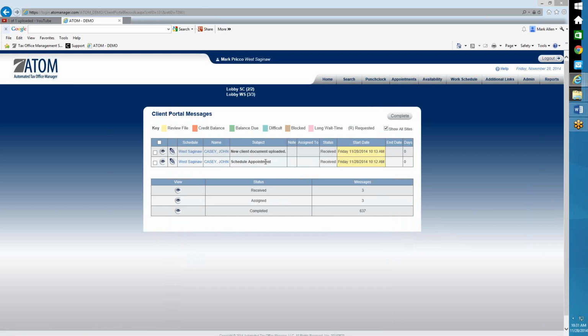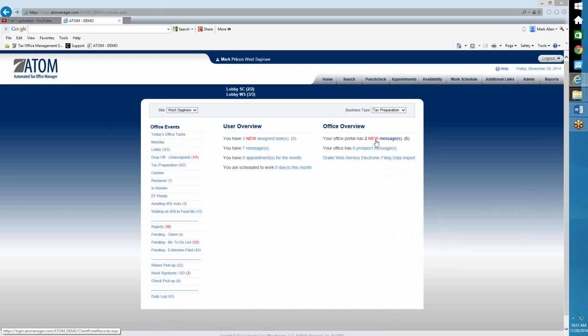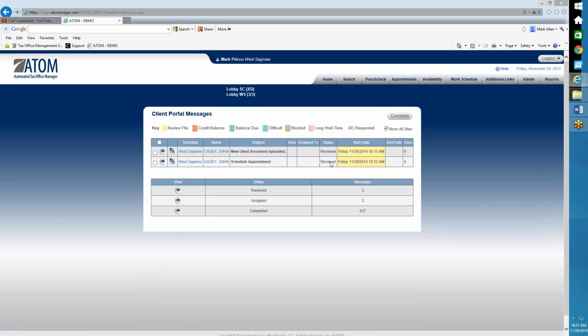Now John will get an email sent to him saying that your company just sent a portal message. He needs to click on the link inside the email. That'll take him back into his portal login page. Now he can read the message that you just sent to him. And now on my home page, as you see, now I only have 2 new messages. Click back on my portal message page.